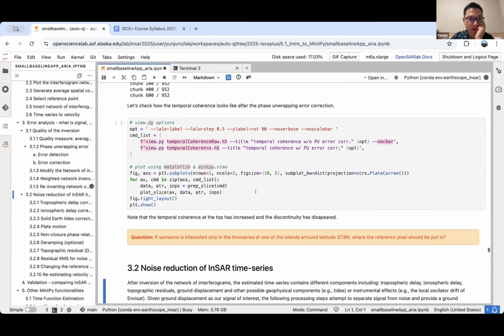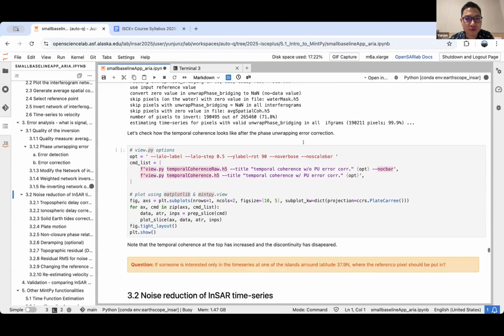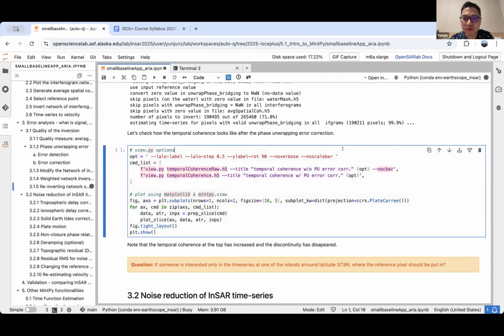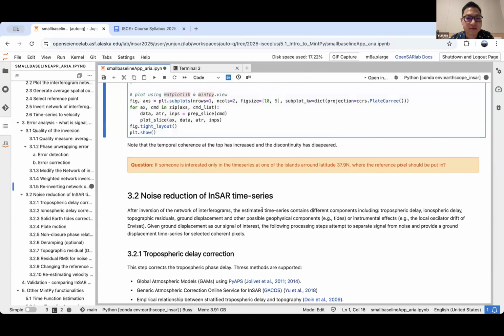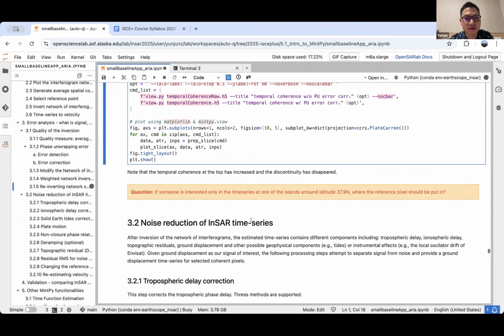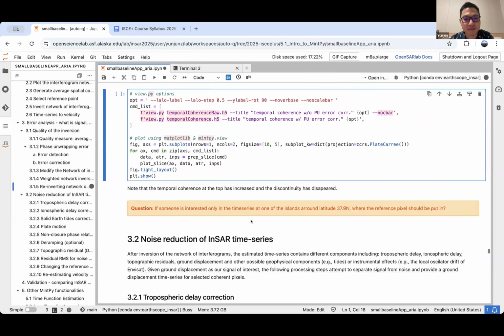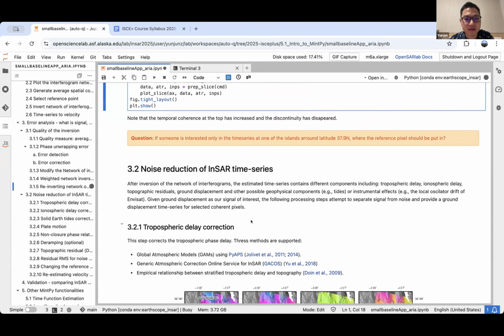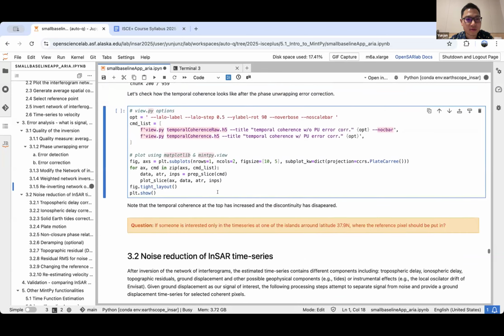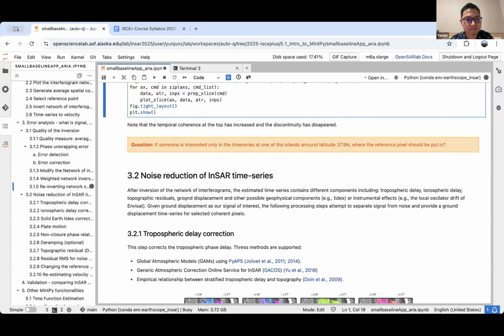So now I will explain more about what we're doing next. With this, we can basically see the impact of the unwrapping error correction in our time series. And afterwards, we of course want to correct not just unwrapping errors, right? We have tropospheric delays, and we have other things. And in MintPy, the more and more powerful thing is that we have implemented, and are still growing, many error correction and error analysis algorithms and functionalities in the code. We'll show that right away.